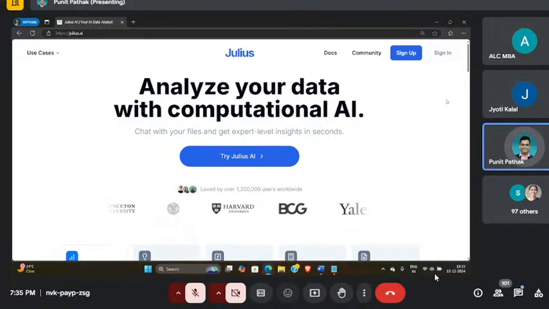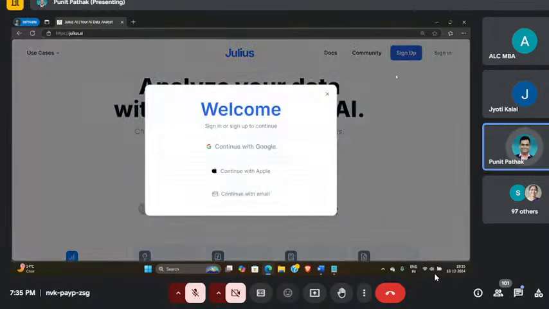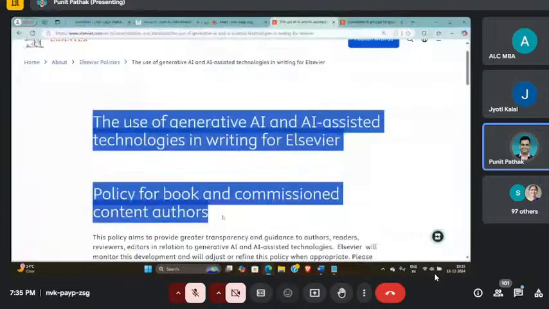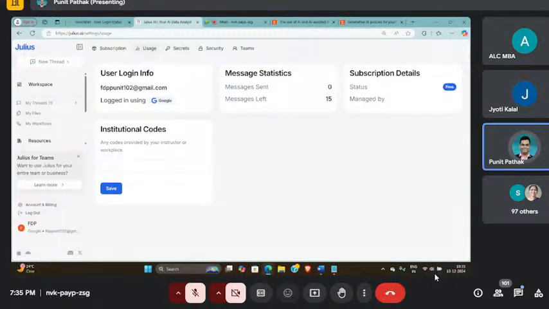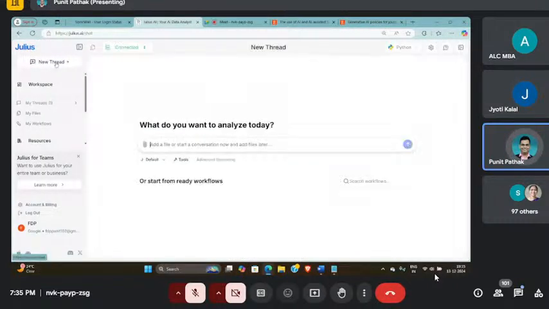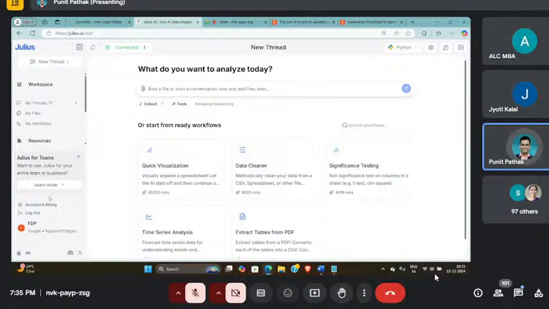Julius requires a sign up, and the moment I click on sign up, it will give me these three options. I can use an email account, my Google account, or an Apple account, depending on my preference. Once I have logged in, it will bring me to this screen right here. In fact, not this one, this one. That was the profile section. The one that I opened, I'll be taking you to that in a moment.